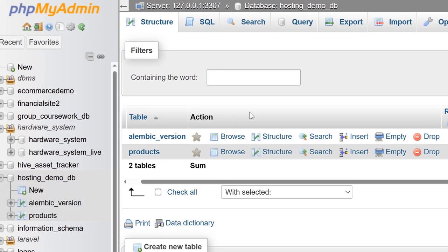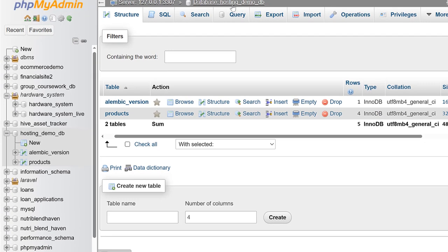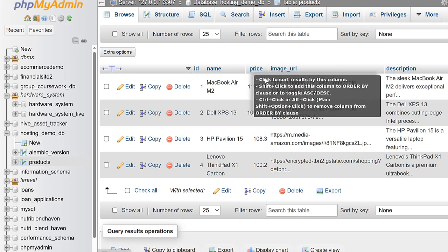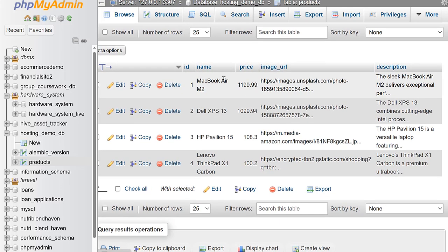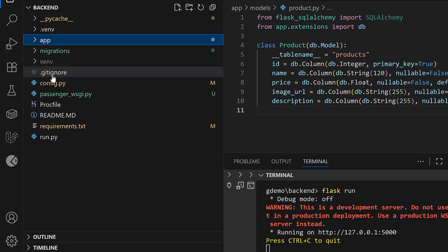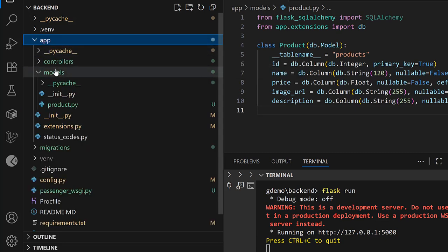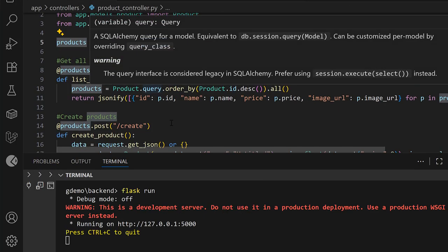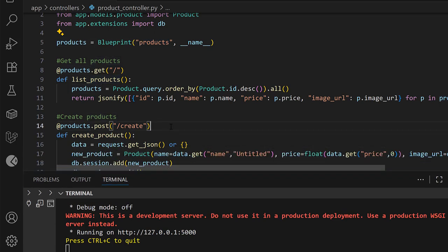So I already migrated this to the database, and my local database is hosting DemoDB. And then you see that I'm working with Alembic because of the fact that I have been working with Flask SQLAlchemy, and the products table is in this format. And these are some of the products that I have in the database. But the fact that I'm already working with the API, I have a controller that handles all the product creation process and also the process of fetching products from the database.